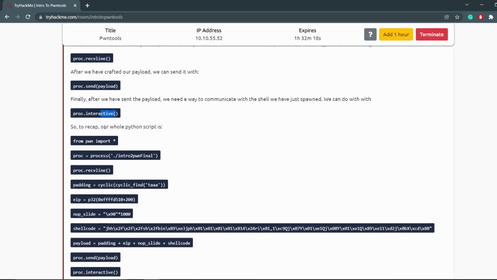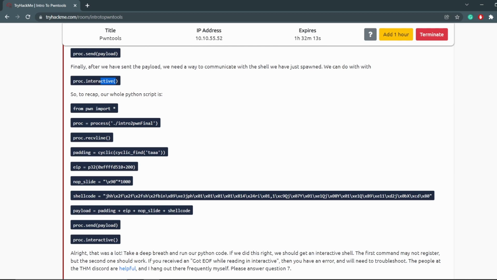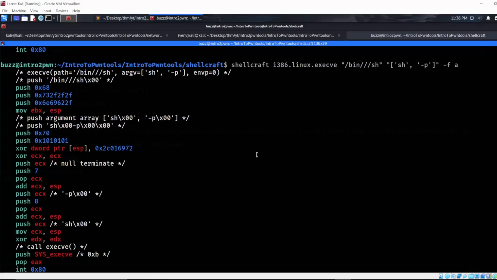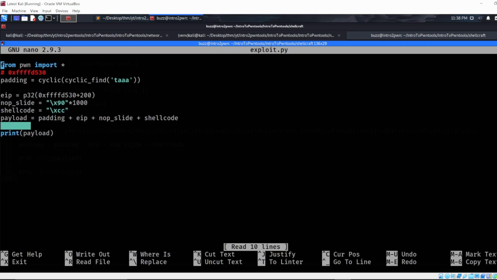So to recap, our whole Python script is this. So I'm just copy and paste that. No shame at all. Clear my screen. Nano my exploit. And I'm going to put this at the bottom, because there's something I'd like to copy and paste as well.